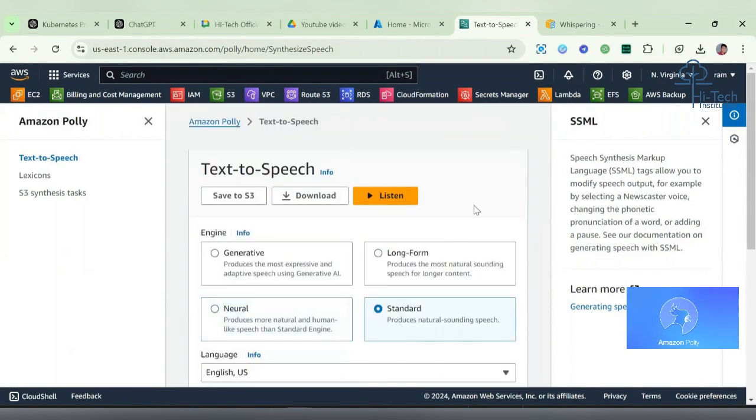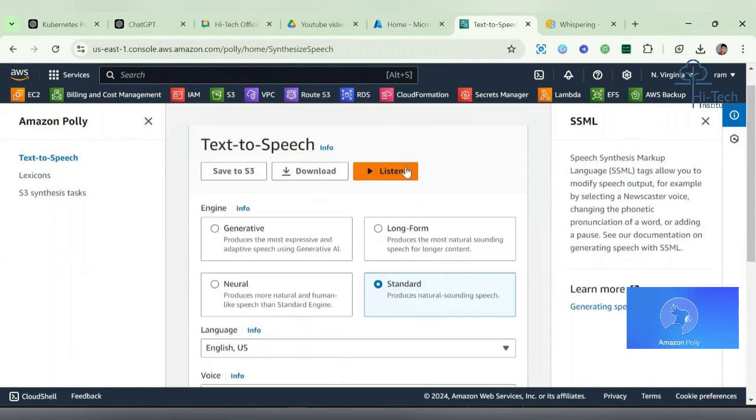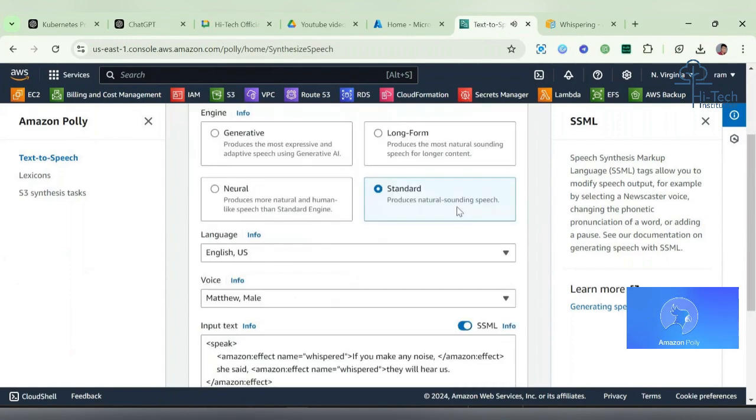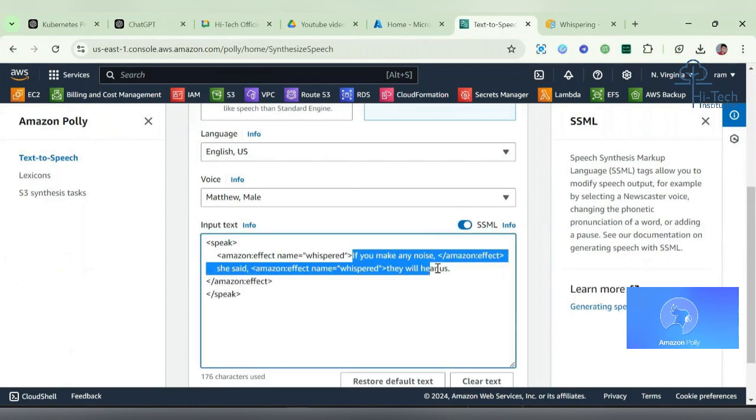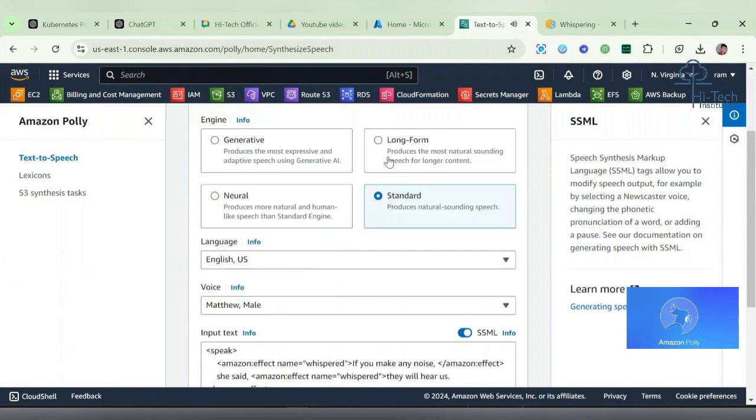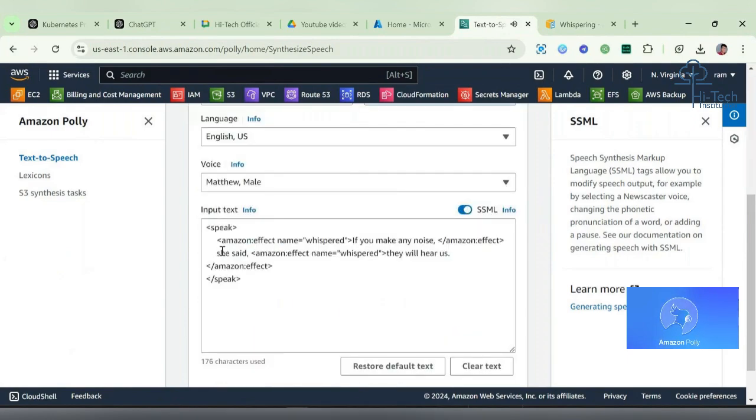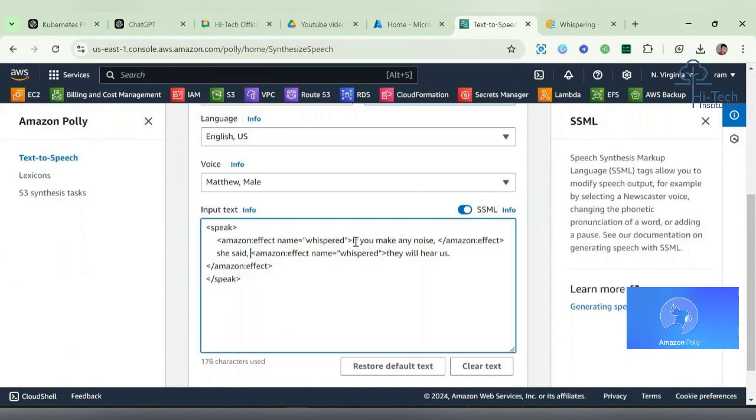Standard would not execute this, so let's execute it with the other engine. "If you make any noise," she said, "they will hear us." See, we got the respective voice. Let me play it again. We can hear this "she said" normally, and the remaining parts we get in a whispered sound.